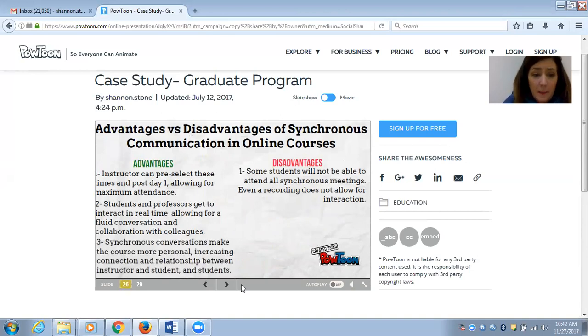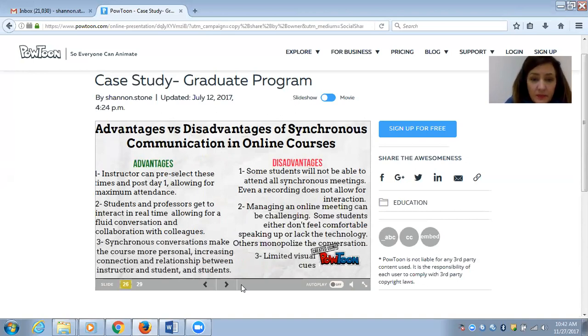Most of these are known, but the advantage of synchronous instruction is that the instructor can pre-select times and post them on day one, which allows for maximum attendance. So here's when our meetings are going to be. Mark your calendars. Students and professors get to interact in real time, which allows for fluid conversation and collaboration with colleagues. It also allows for those so important meaningful relationships created online between the teachers and also between peers.